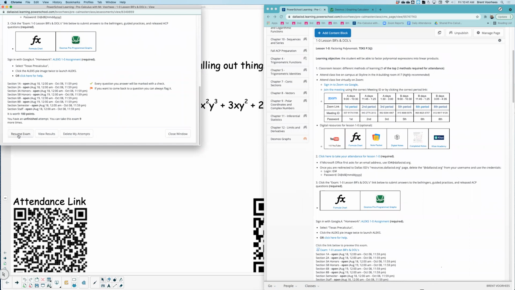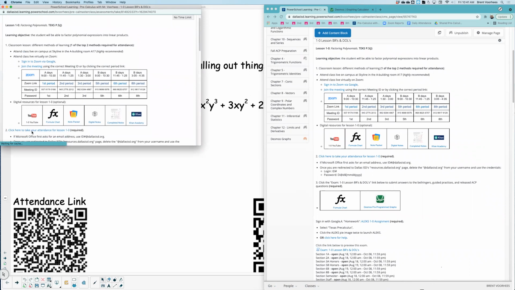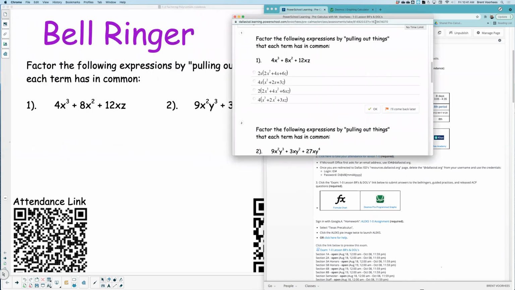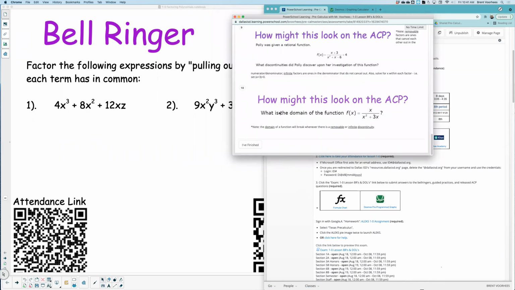I've already shown a class. That's why mine says resume, because I've already clicked it once. But either way, you can start it, and then that's where you would submit all your answers. Notice number 1 corresponds with number 1 right here that we went over last class. So with that, go through and submit all your answers.